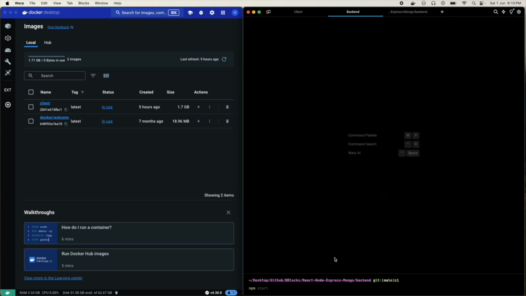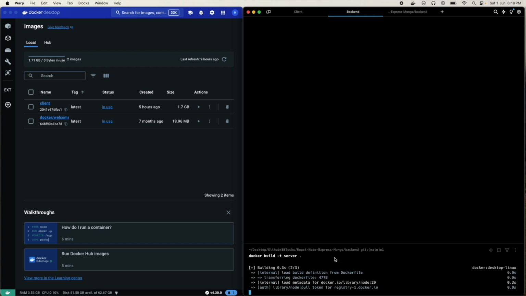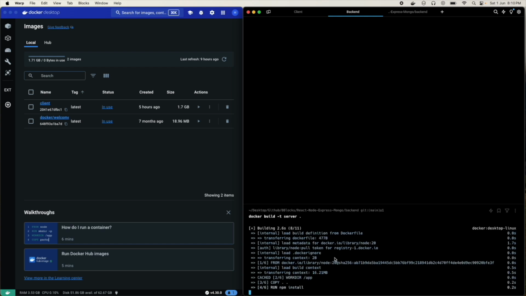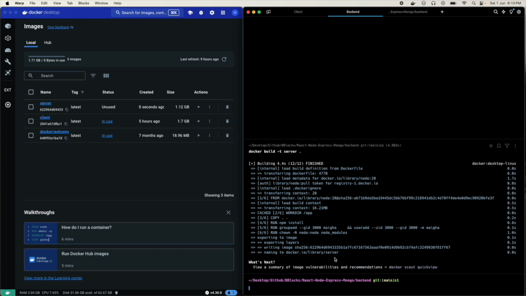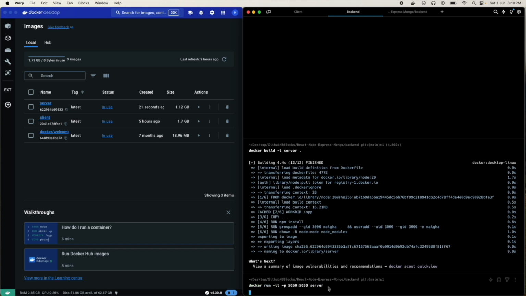So let us also do the same things for the backend. So npm, sorry, it's docker, right? docker build -t server ., the same command. I'm just changing the name from client to server, that's all. Okay, the commands are executing. Now let us also run the server image. I'm mapping the host port number to the container's port number, which is 5050. So now the server will be running on port 5050.